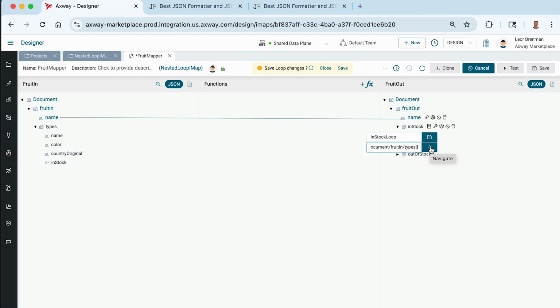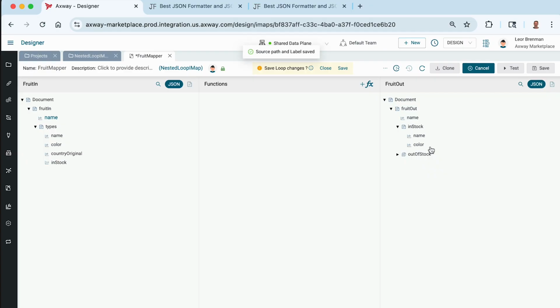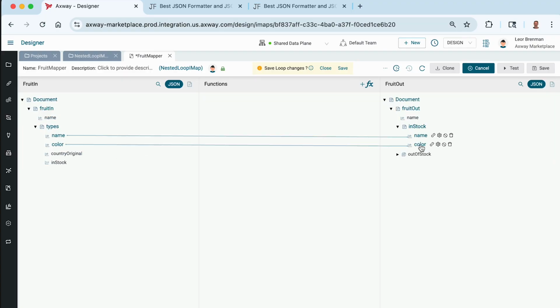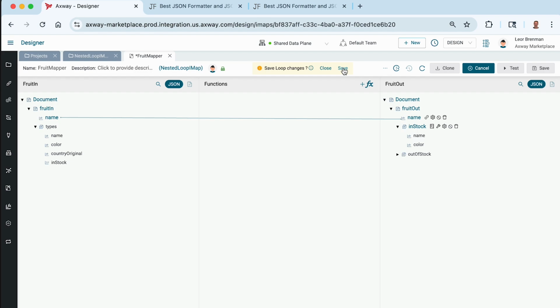And let's go inside. So now I'm actually inside of that loop. Again, we can see that because types is no longer an array and neither is in stock, because I'm in an inner loop now. So what I want is to grab the name and the color. Those are the only two things. And then I want to save that.